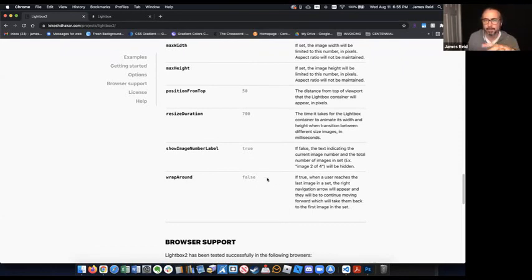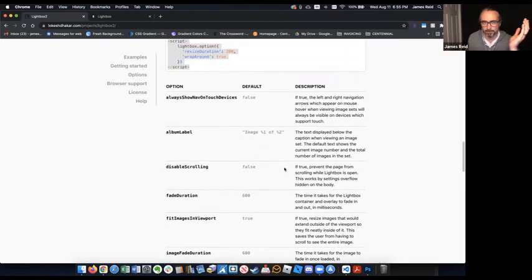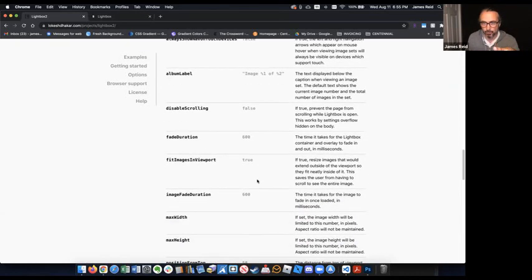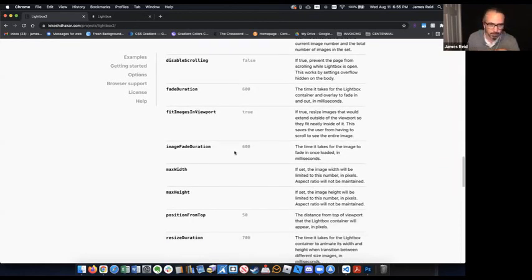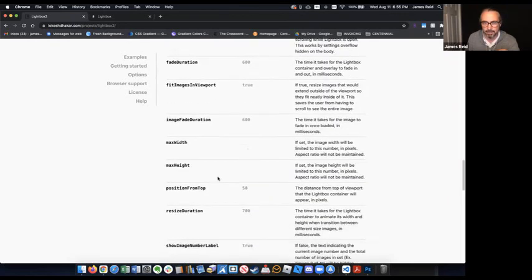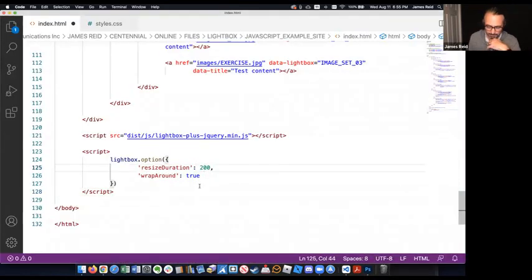You can control how quickly the image resizes, how quickly the image fades in and out. You can control max width. You can control various things. What's good here is it also says what the default is. So let's look at resize duration. The default of resize duration is 700. So I'm going to leave this at 700.